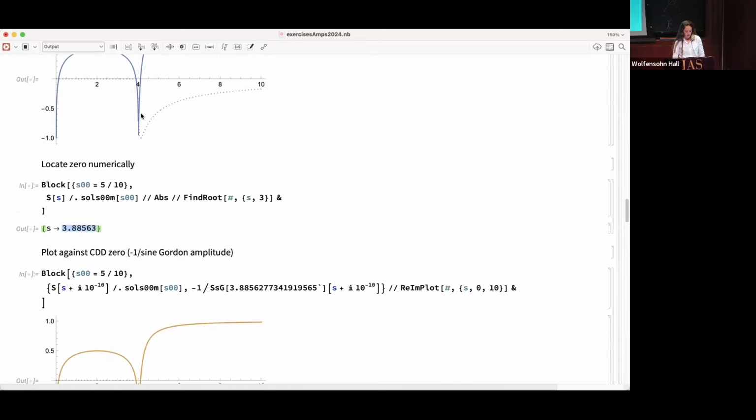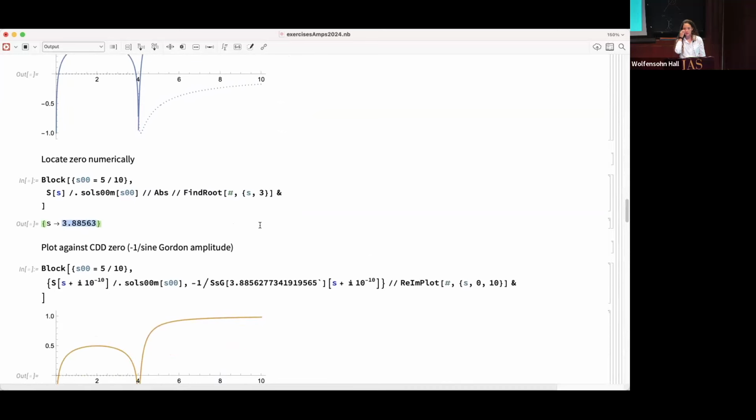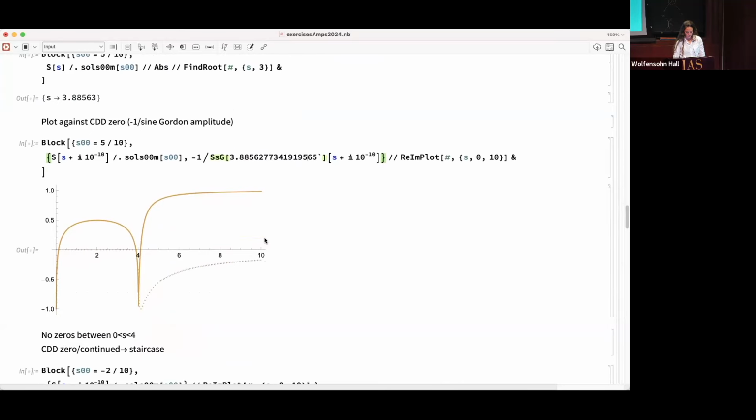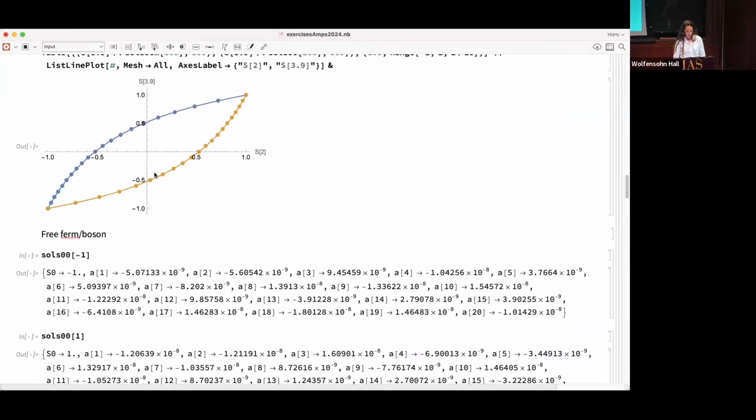And as I told you yesterday, the function that gives you this bound is actually just the CDD zero, which is 1 over the sine-Gordon amplitude. And the parameter there instead of the pole will be the zero, so you can give this value that you found. And indeed, you get the same function.